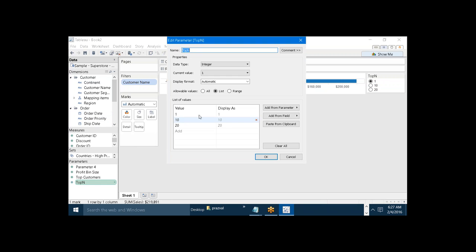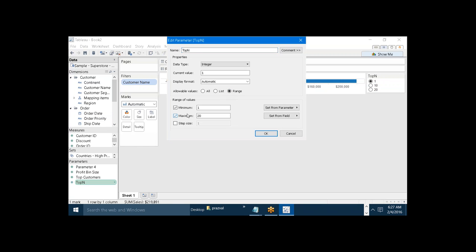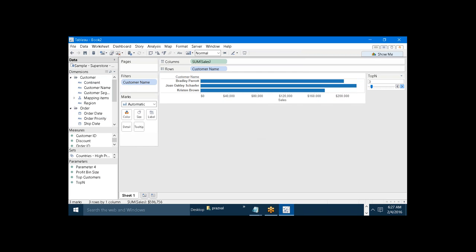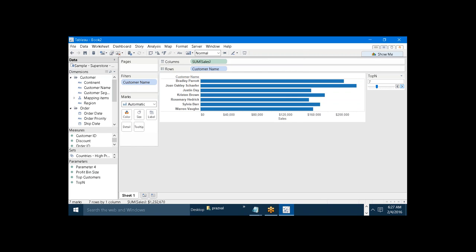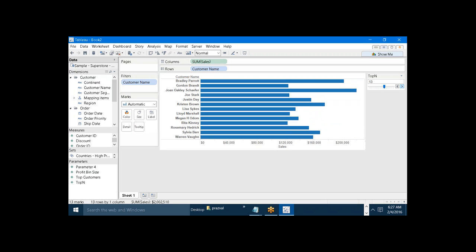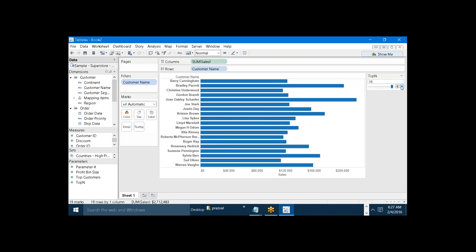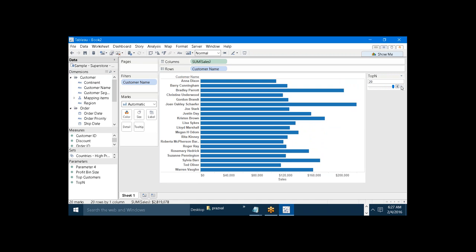And next, number 3 is range. Using range we can pass a range of values. For the range you have to specify the minimum value and maximum value, and also the step, meaning how much we want to increase it every time. Just hit OK. Now each time we click on next, it is going to increment by 1, and in that way it is going to increment the values. The highest is 20.